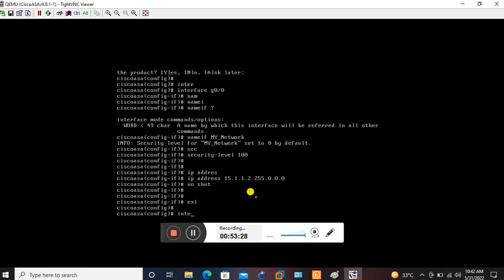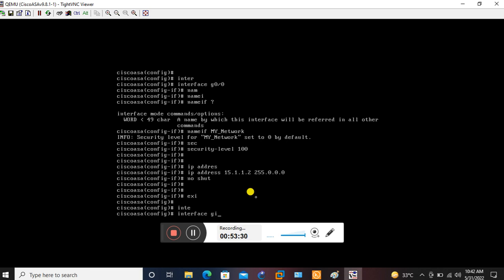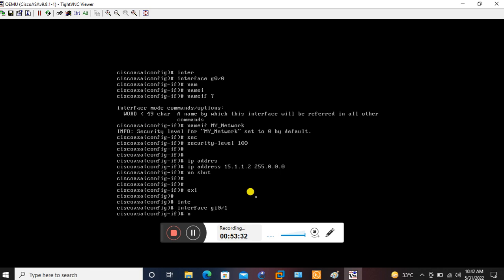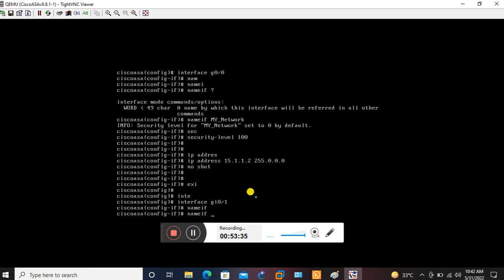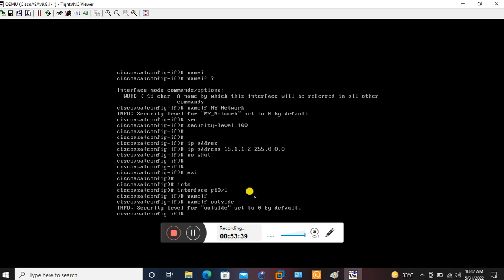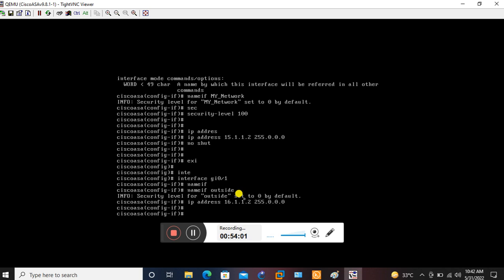So interface gi 0/1, nameif outside. Okay, ip address 16.1.1.2 space 255.0.0.0.